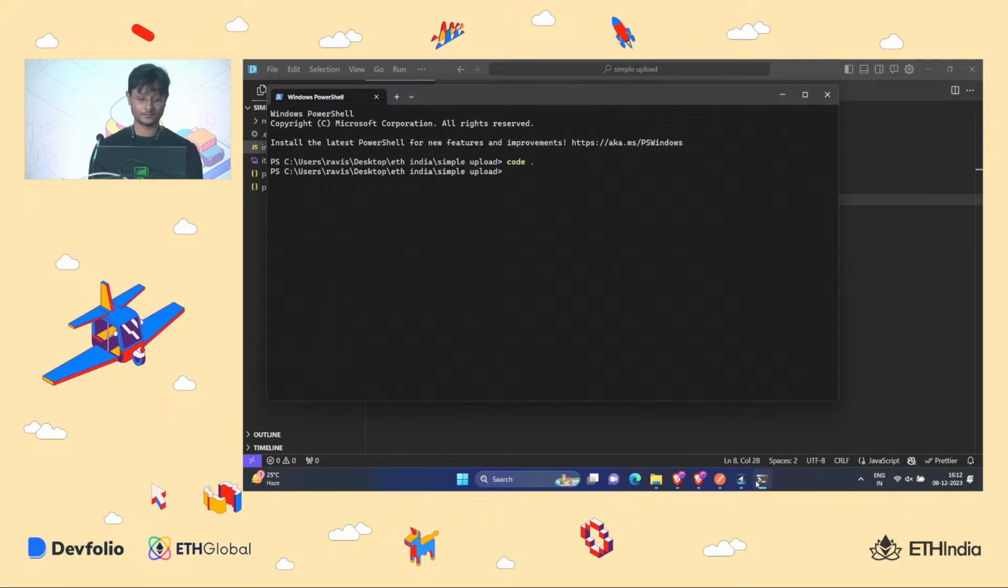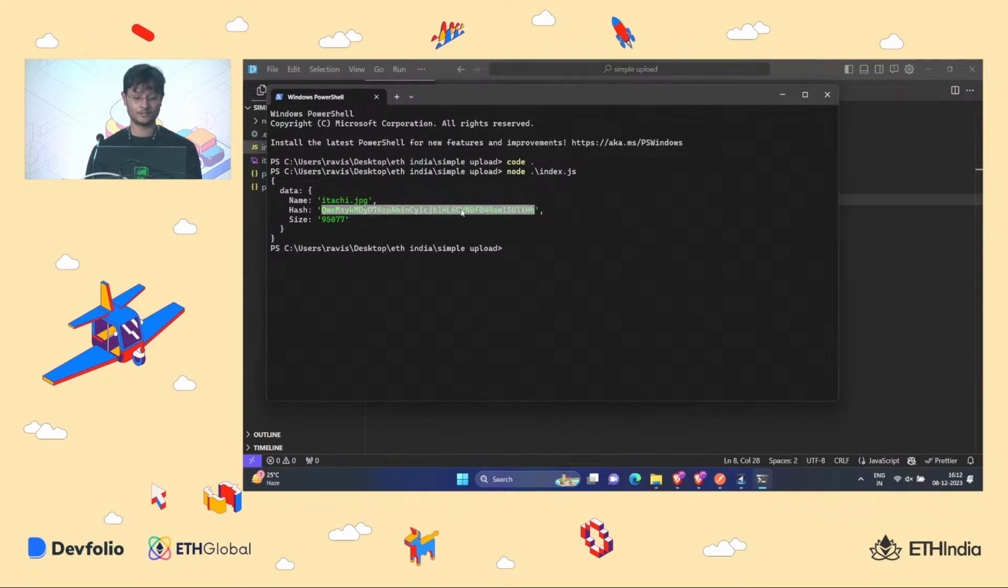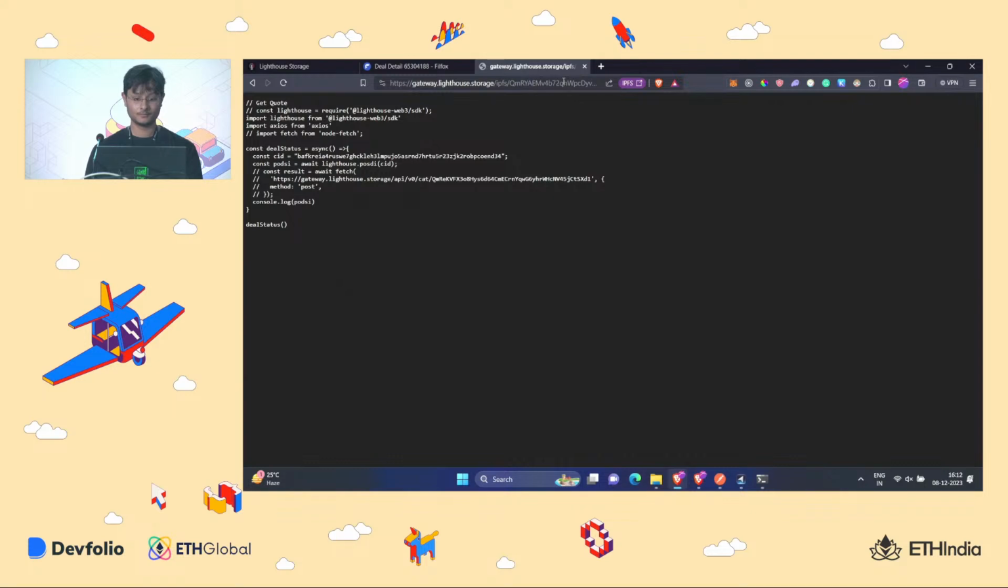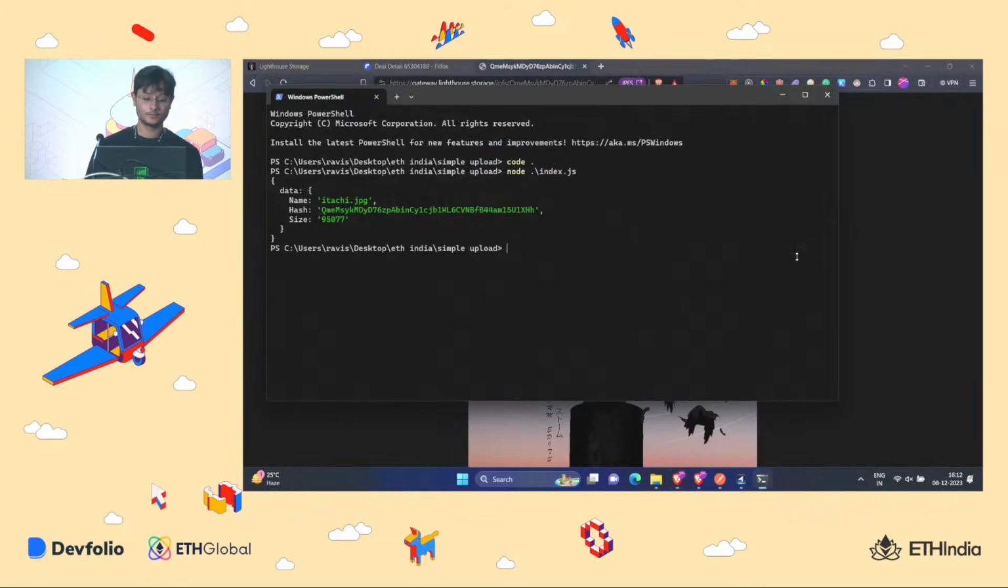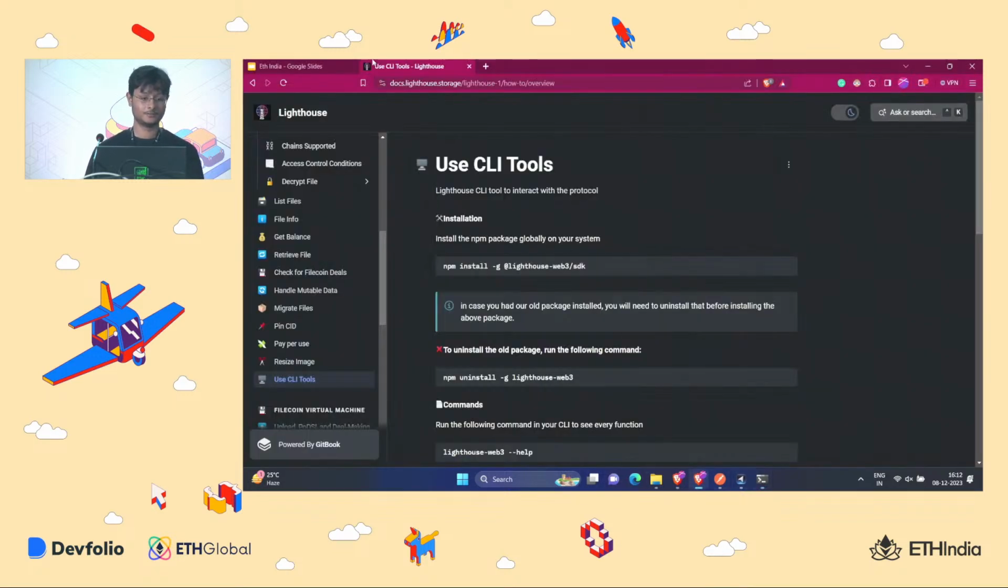So if I just go to node index, and there it is. And if I want to view the file, I can just copy the hash, go to the gateway, replace the CID, and there it is. Okay. Coming back to the presentation.